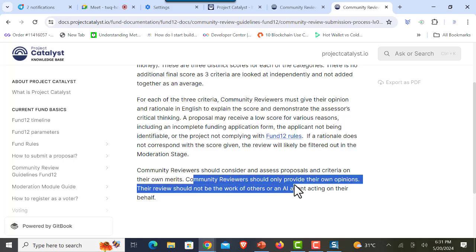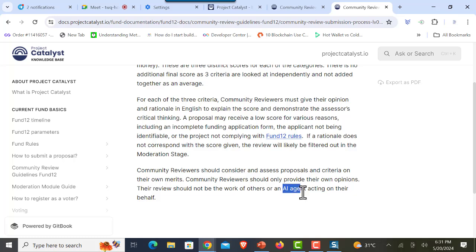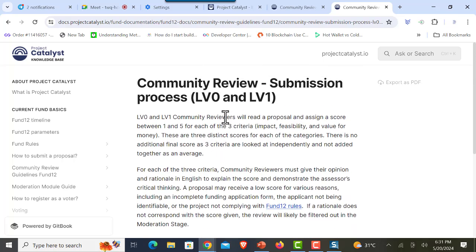Community reviewers should consider and assess proposals and criteria on their own merits. Community reviewers should only provide their own opinions. Their review should not be the work of others or an AI agent acting on their behalf. Exactly. Yes, so these are important points you are supposed to take note of as a level 0 and level 1 community reviewer. Yes, so like I said, there are 3 sections that you'll be reviewing for a proposal. So that will be impact, feasibility, and value for money.